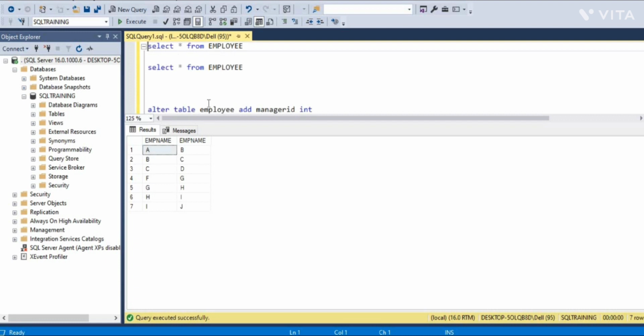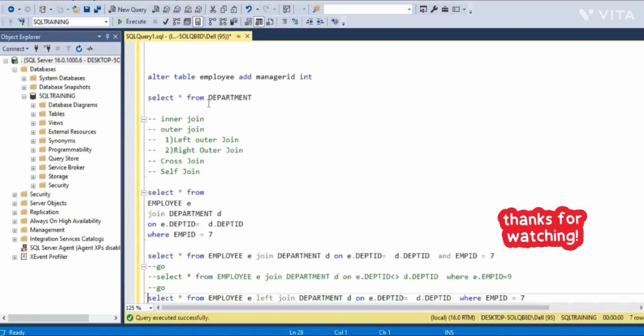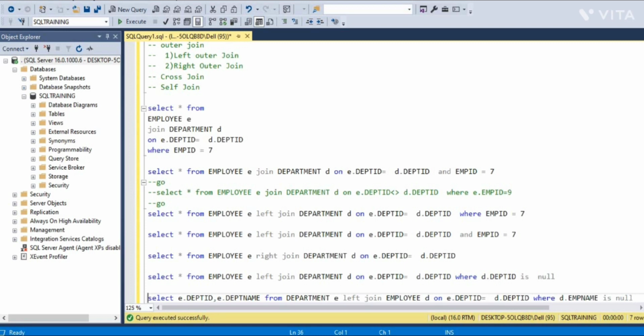So these are all the different types of joins that we have in SQL.